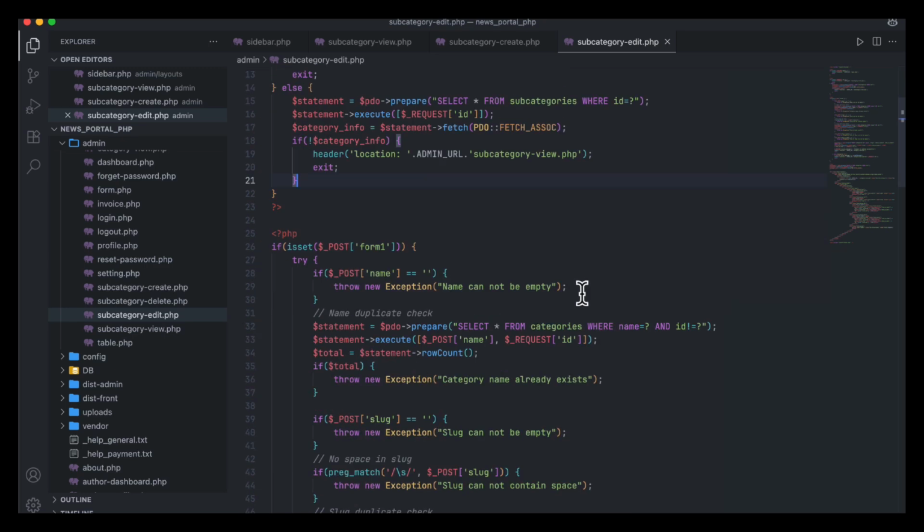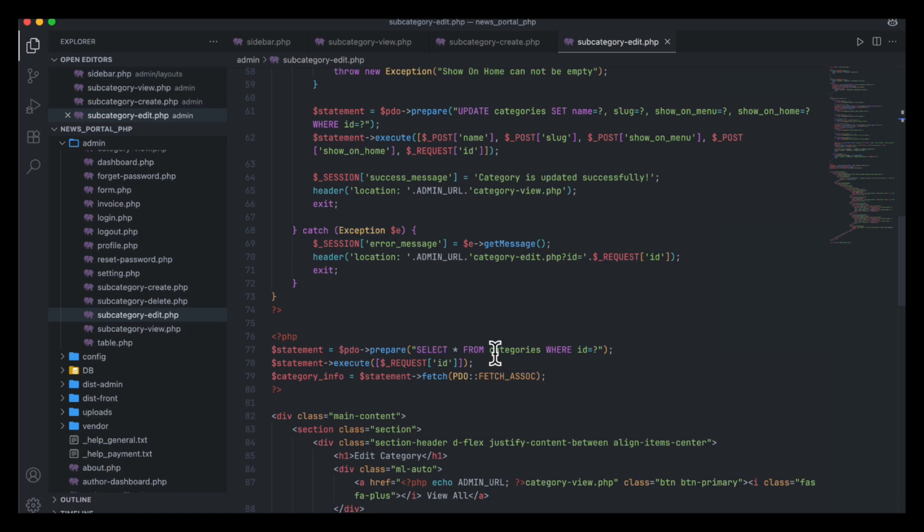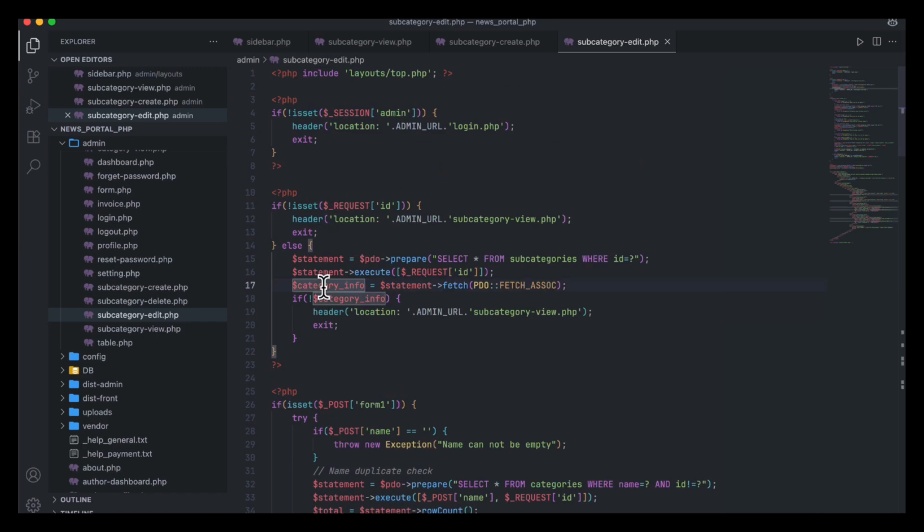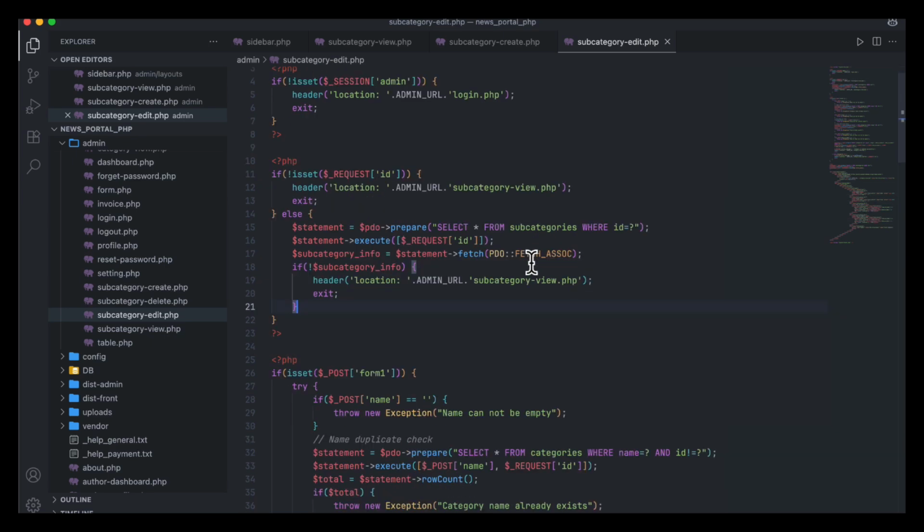Okay, now I am going to the bottom. So here it will be subcategories, and here is subcategory info. If this is here, I am going to check not category info, this will be subcategory info. So everything should work now.